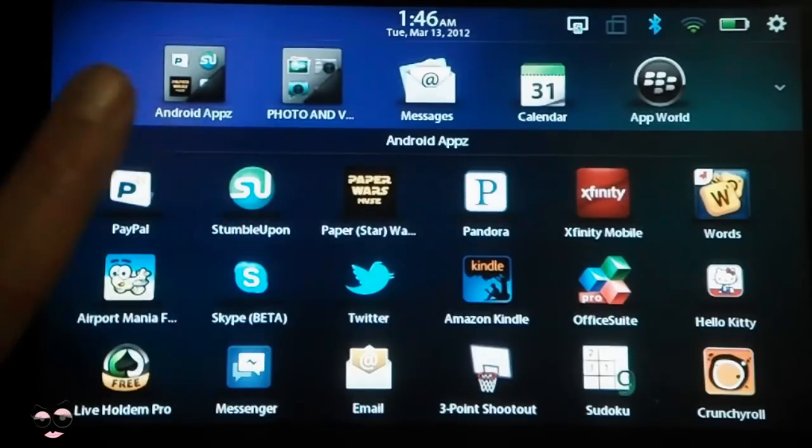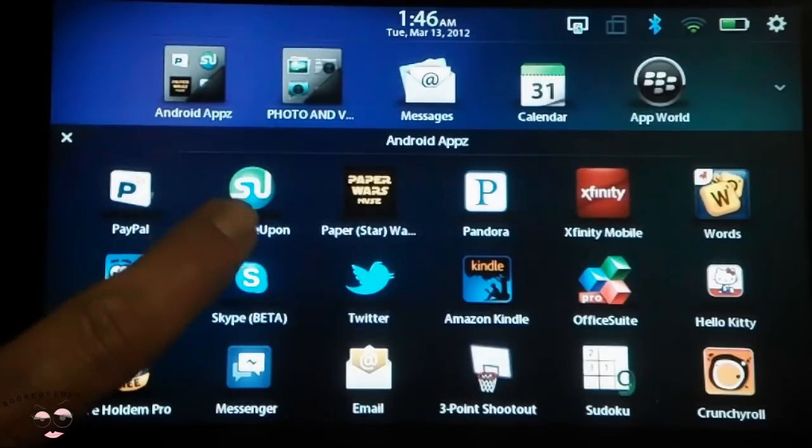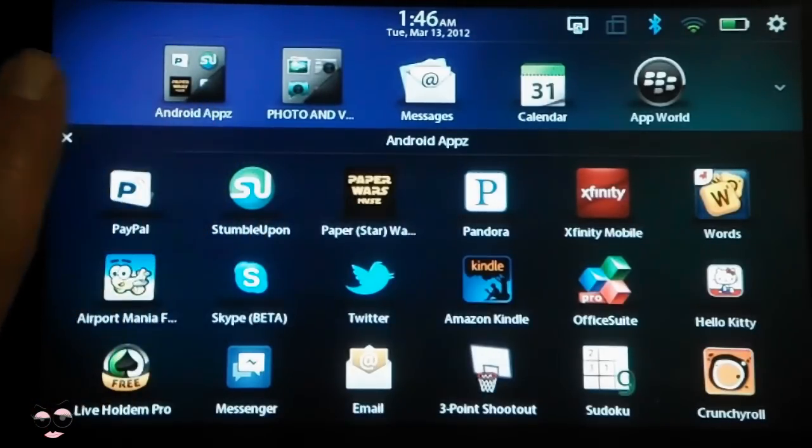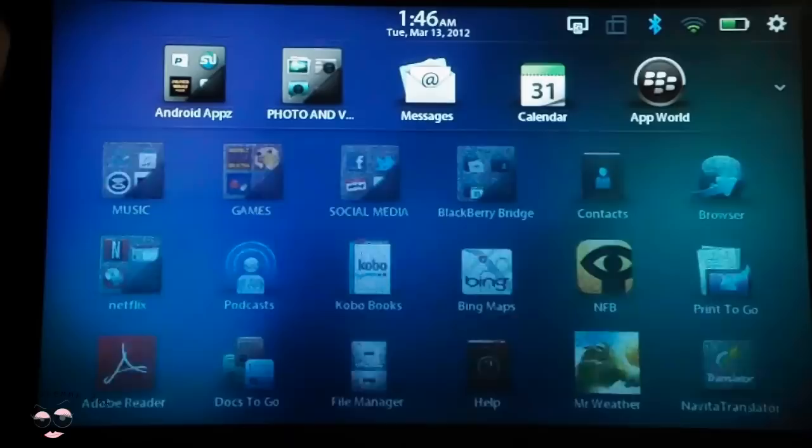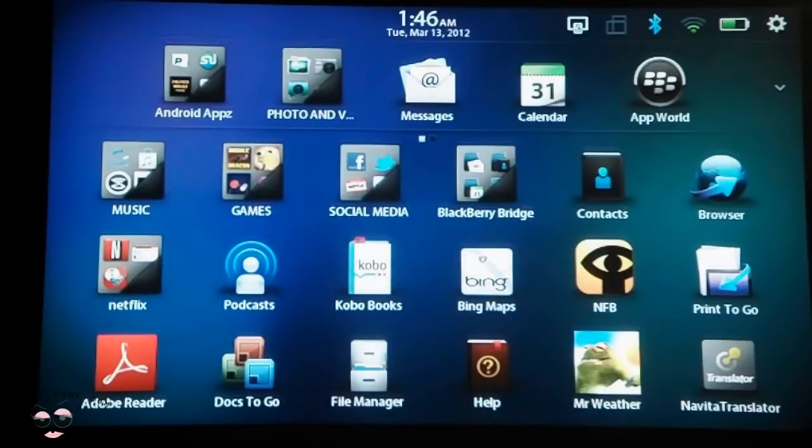Then we have some other applications. Skype. When I was actually able to log in, it was still just text only. It wasn't using any type of video chat, so it's really just the same as a lot of other mobile devices.